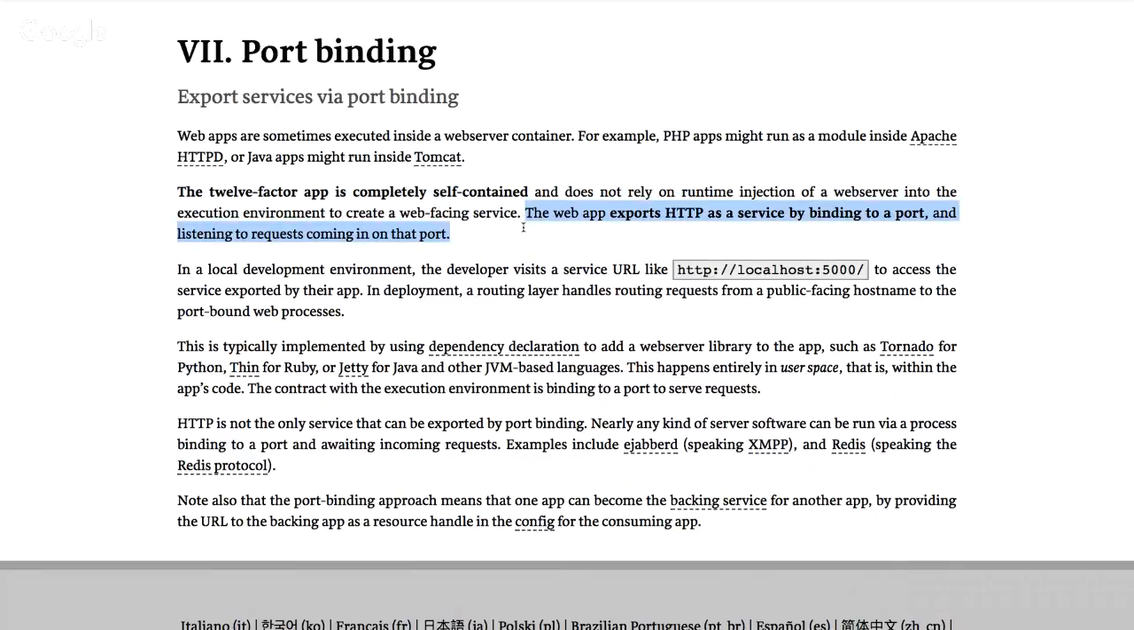So the web app exports HTTP as a service by binding to a port and listening to requests coming in on that port. So the web app itself exports HTTP as a service by binding to a port and listening to requests coming in on that port.